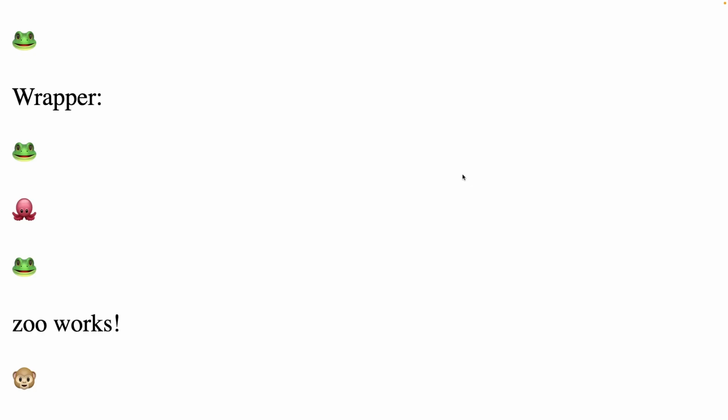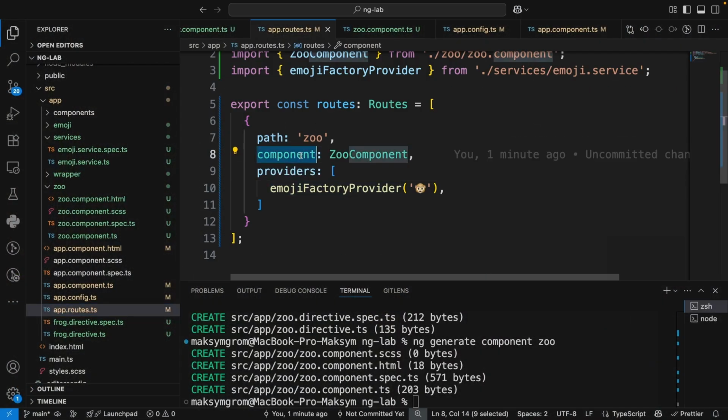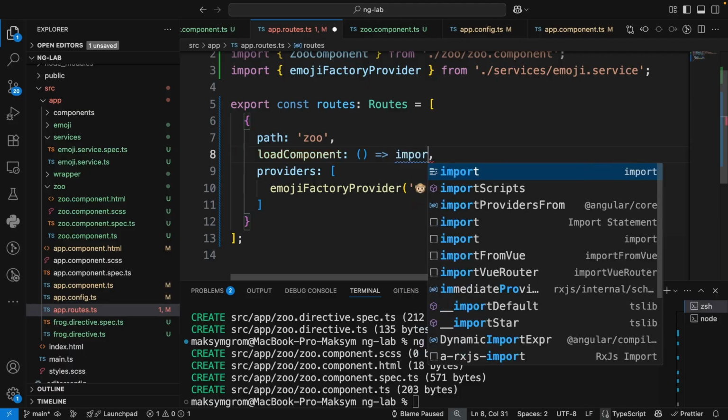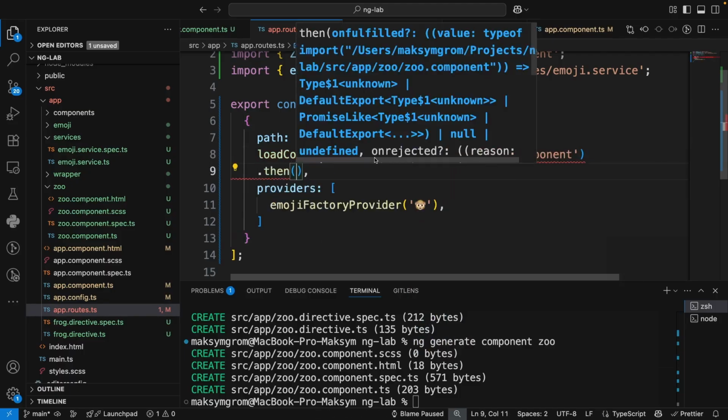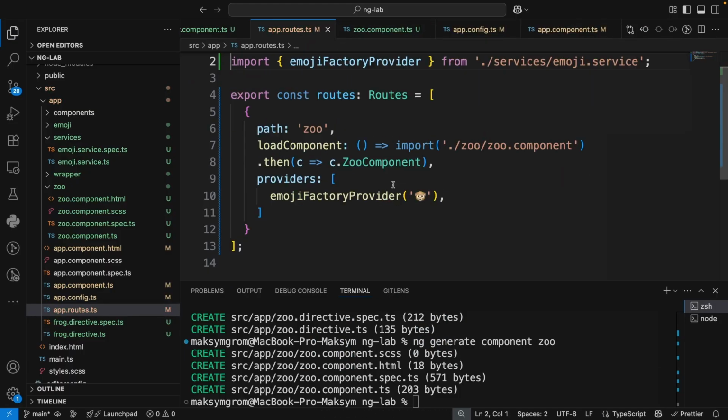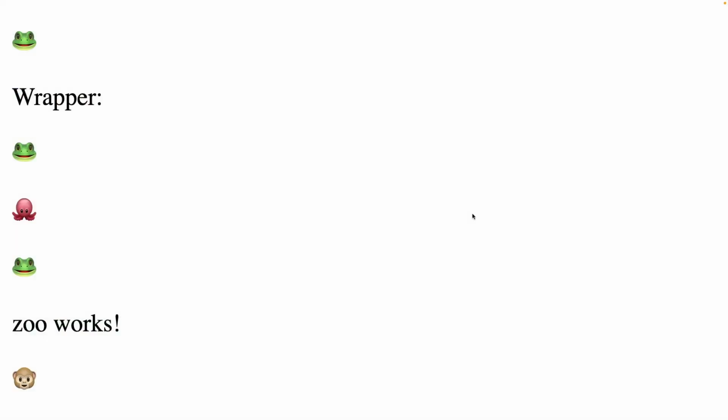And the last step, let's make the route lazy. I provided zoo component as lazy component, and no difference here. The monkey stays on screen. I hope you enjoyed the practice session.